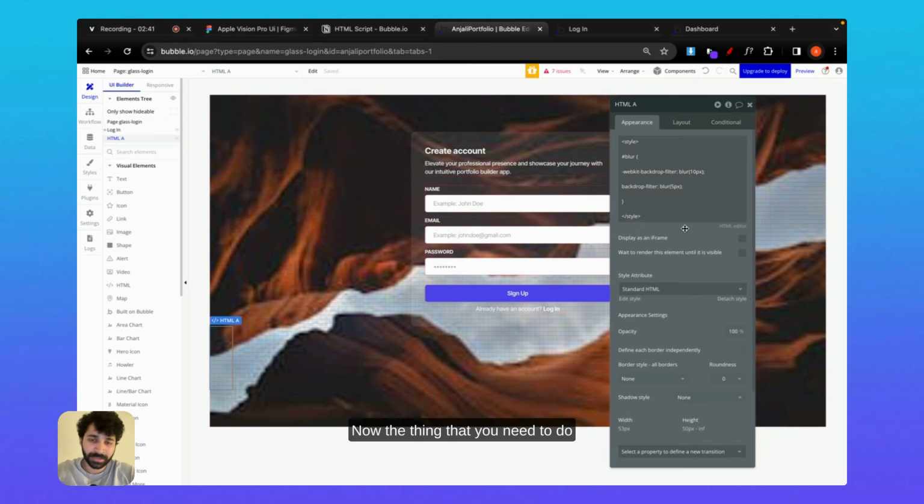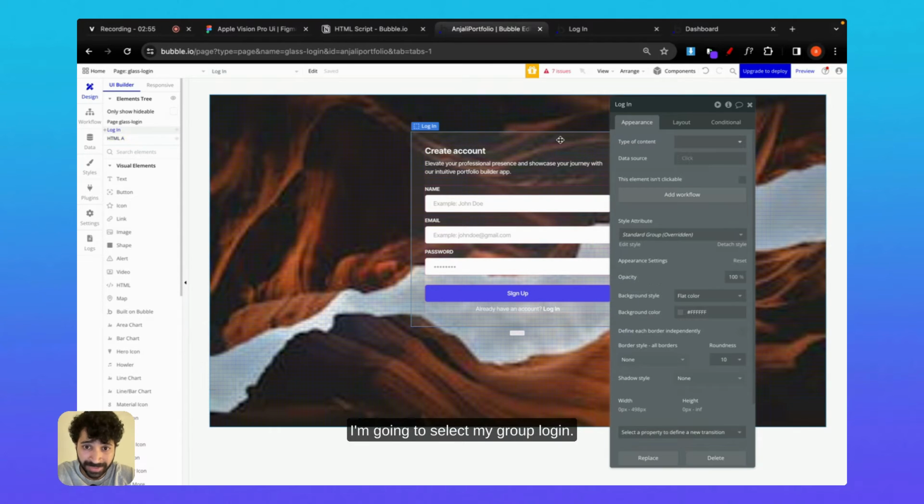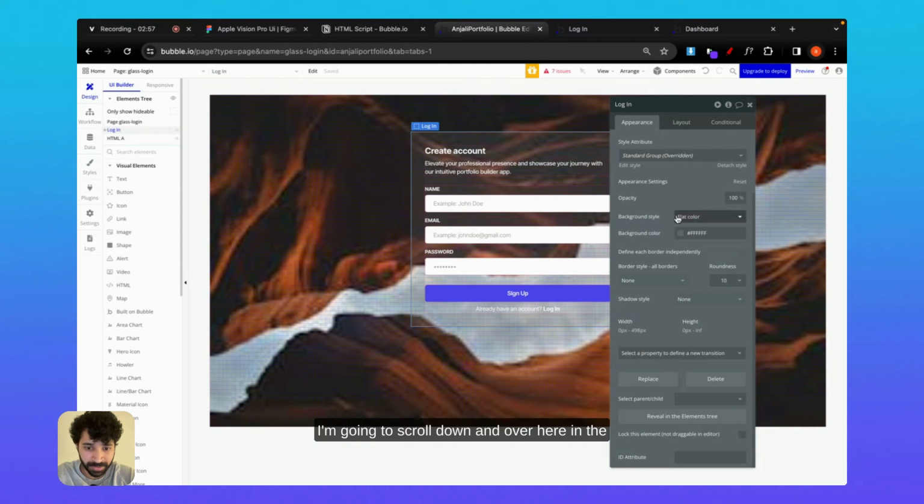Now the thing that you need to do is you need to copy this particular text, whatever is written after the hash. It can be anything. Okay, for this particular use case, I'm just using blur. So I'm just gonna copy this. I'm gonna select my group login. I'm gonna scroll down, and over here in the id attribute input, I'm just gonna paste the blur, and that's it. Now let's see how this looks.